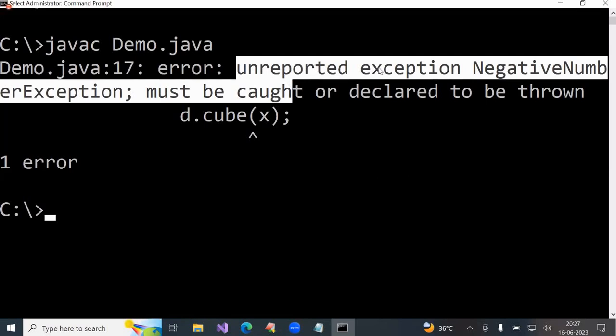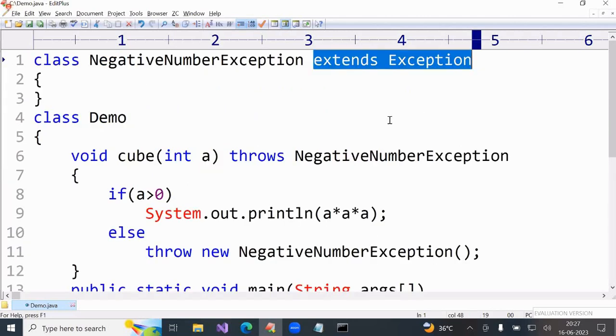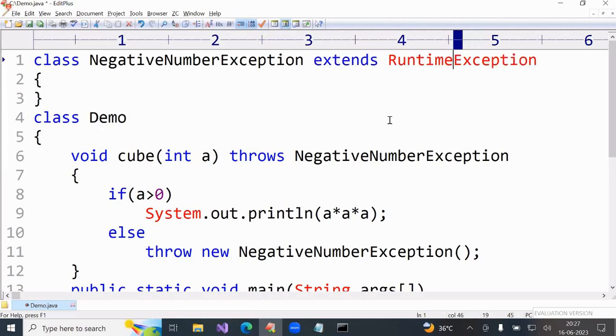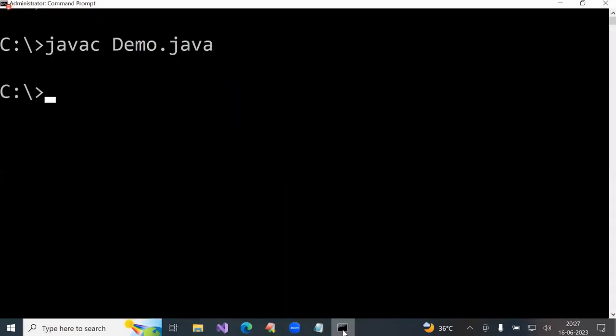Suppose here, runtime exception. Is it checked or unchecked? Is it compulsory to handle? No, because the system handles it implicitly. See, it is handled. Is it system handled? No, because it is an unchecked exception.